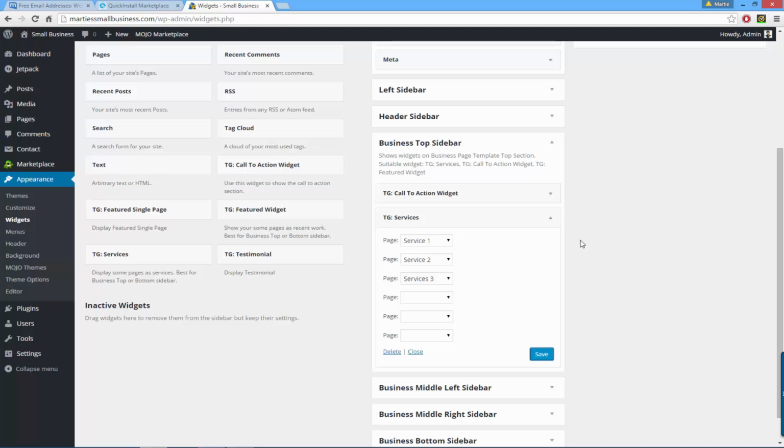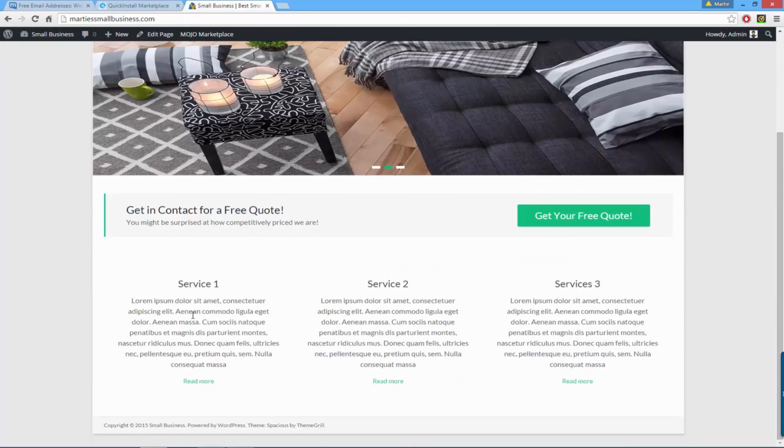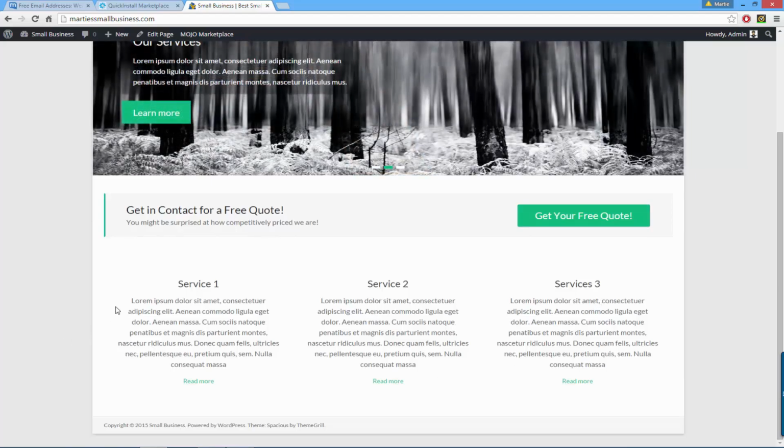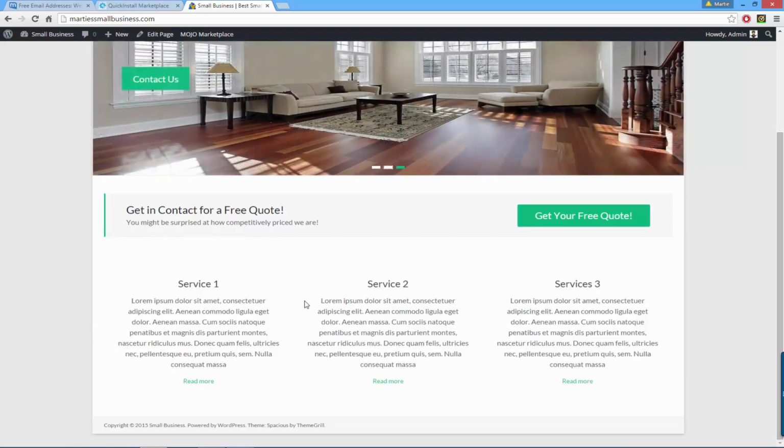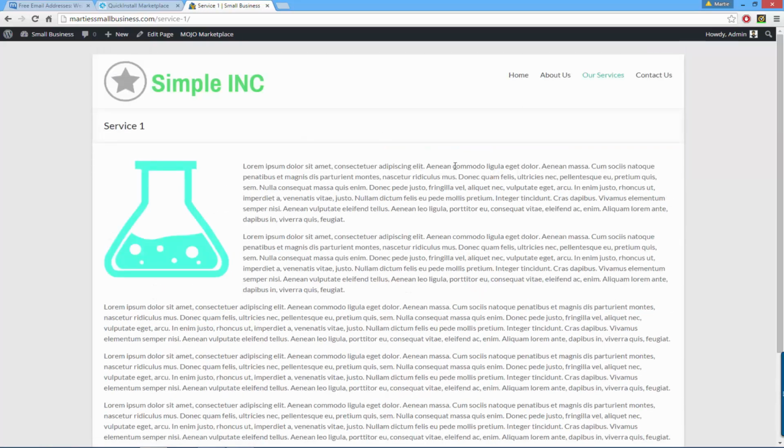So once you've chosen whatever pages you're going to feature and you've clicked Save, we can visit our website and we'll see that the 3 services pages are now showing up on the home page. So this is basically the first 100 or so words from each of the pages being shown as a preview on the front page. Then if we click the Read More button underneath, it'll bring us to that page.